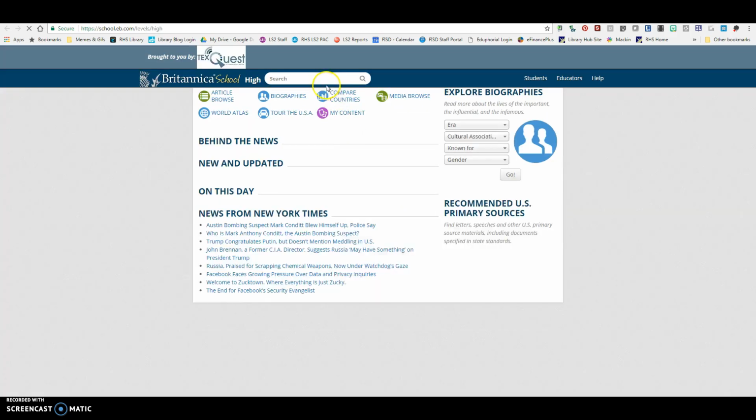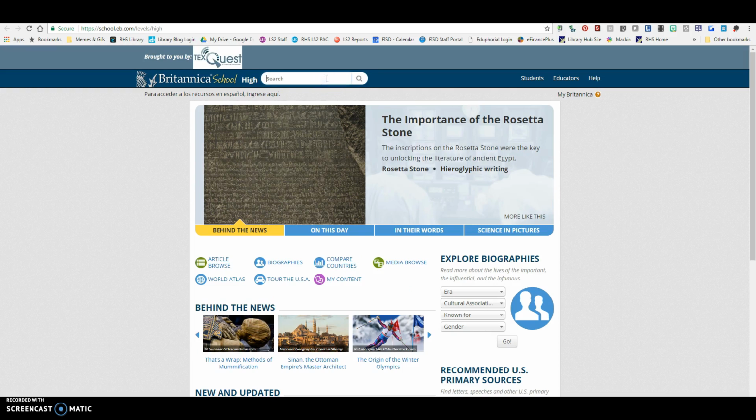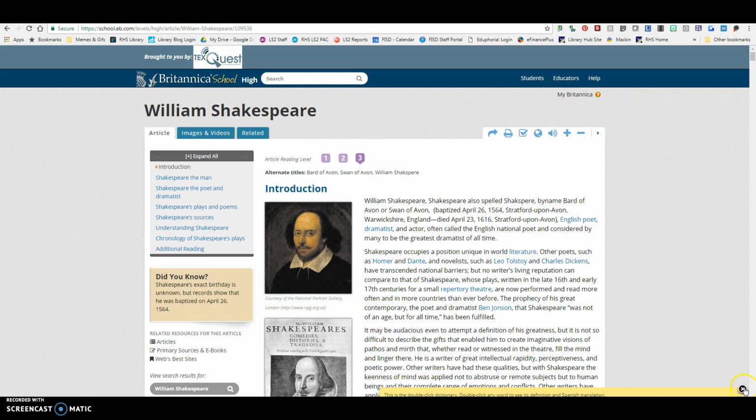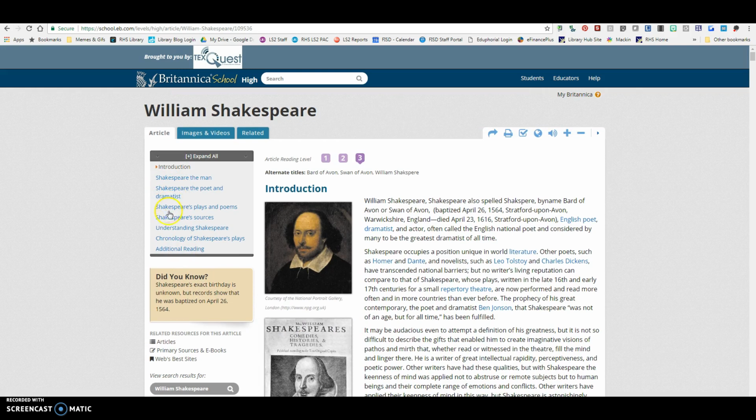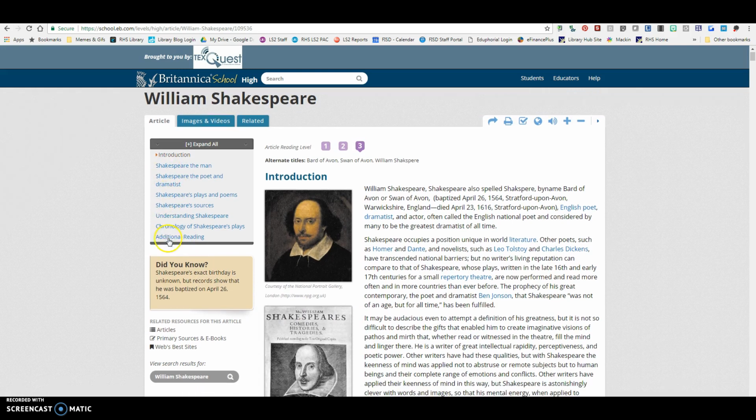The order I suggest that you use, depending on what your topic is, you might want to start with Britannica School. Britannica School is the online encyclopedia, which we talked about. And so I'm just going to type in William Shakespeare. Okay. And when I click on this article, I can see over here, this is my table of contents.